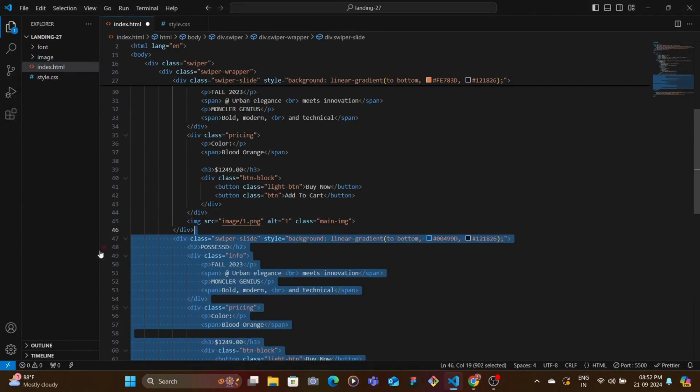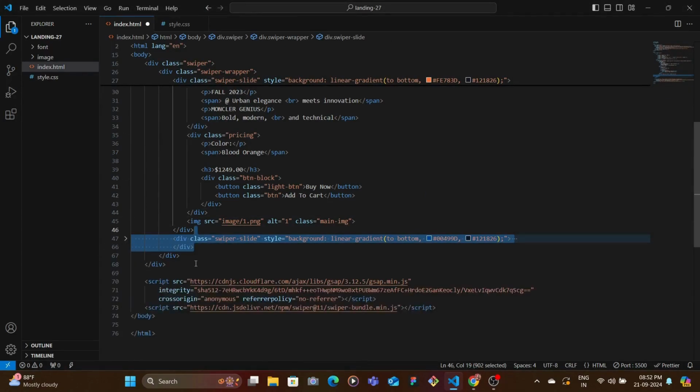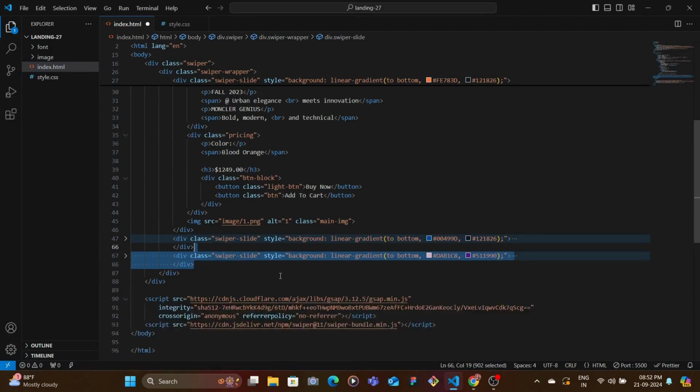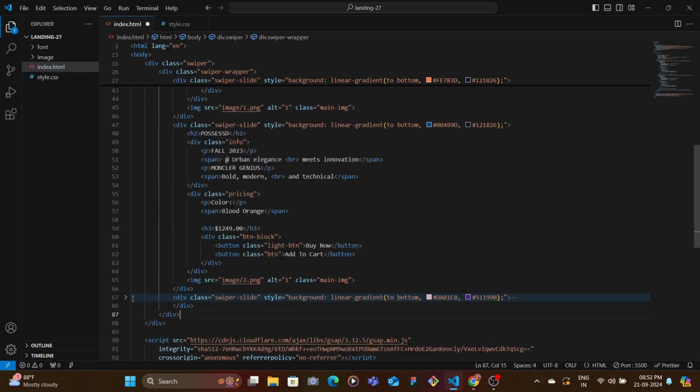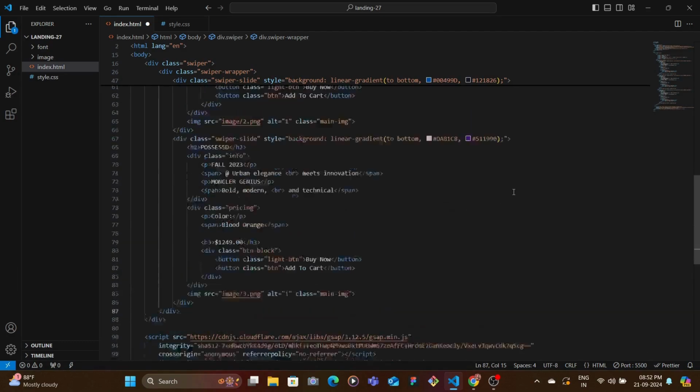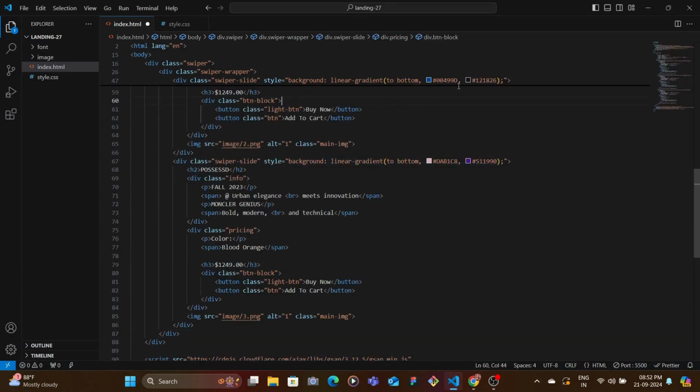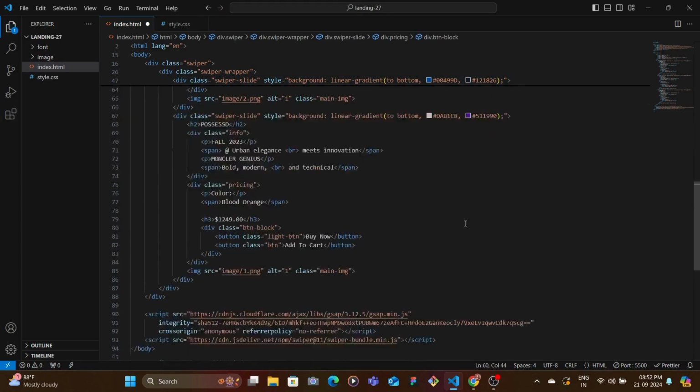We're going to be pasting in the other two slides as well. Let's paste them. The only thing that is different here is the image for the two different slides. So for the second one, we have the second image. For the third, we have the third. And then we specify different colors here. So the second one has a blue to black. Third has pink to purple.